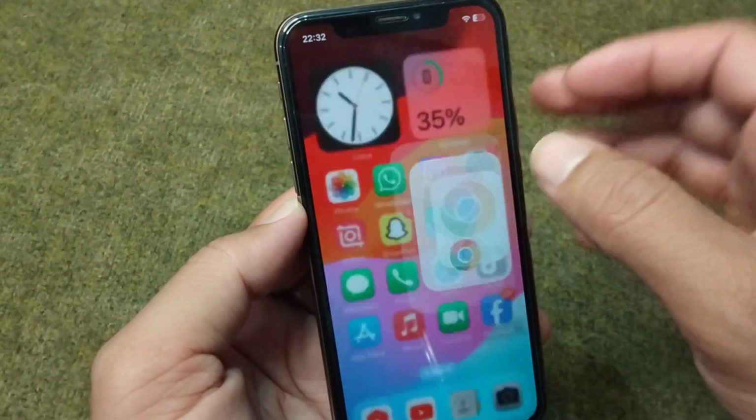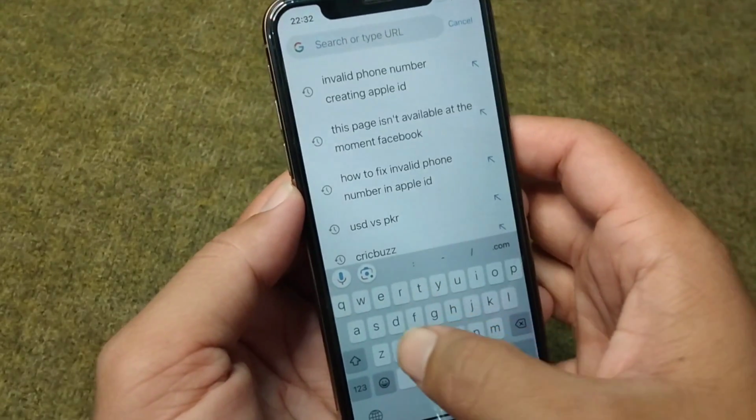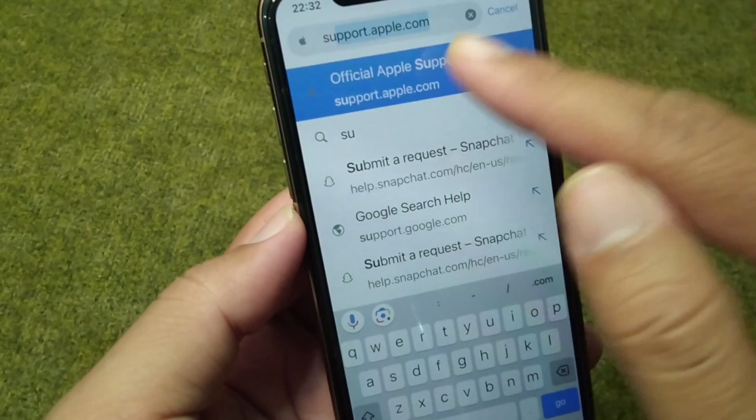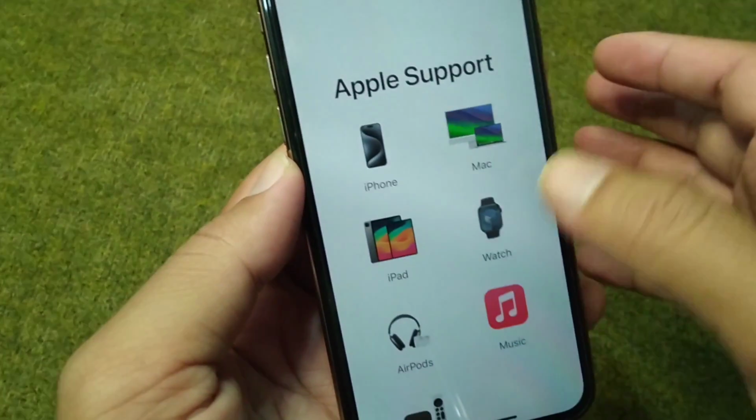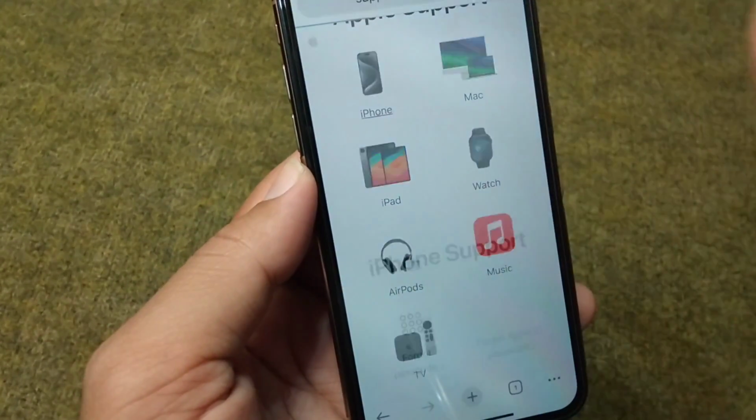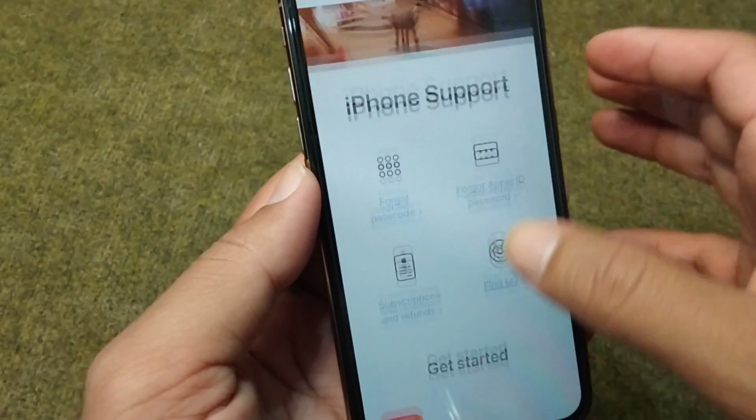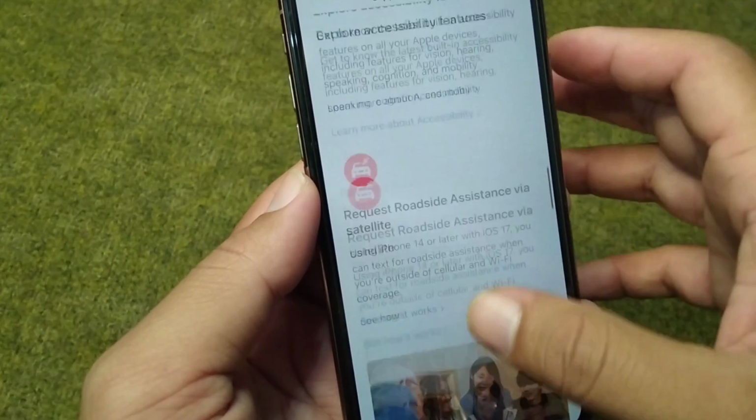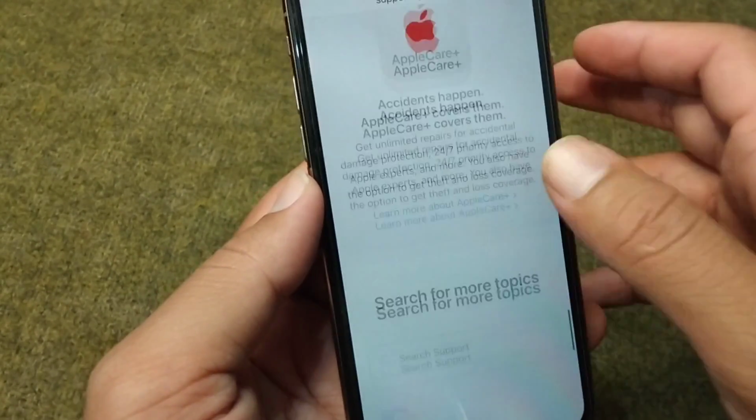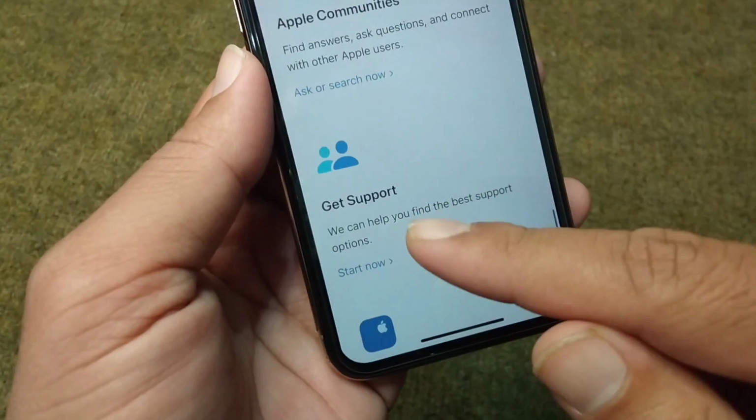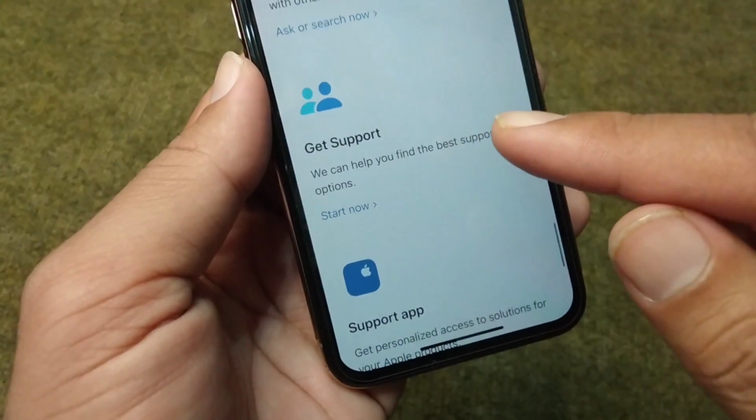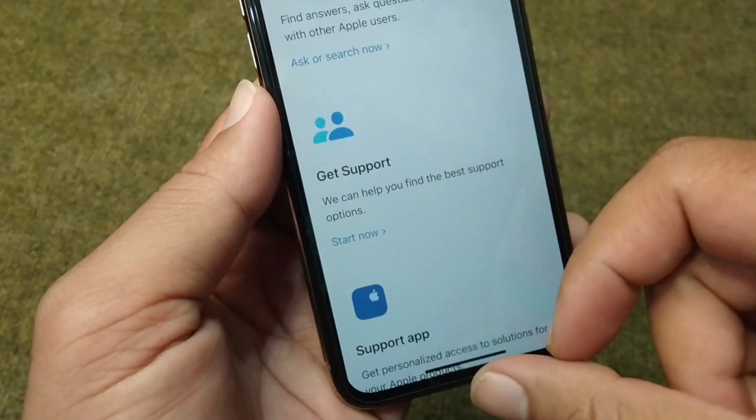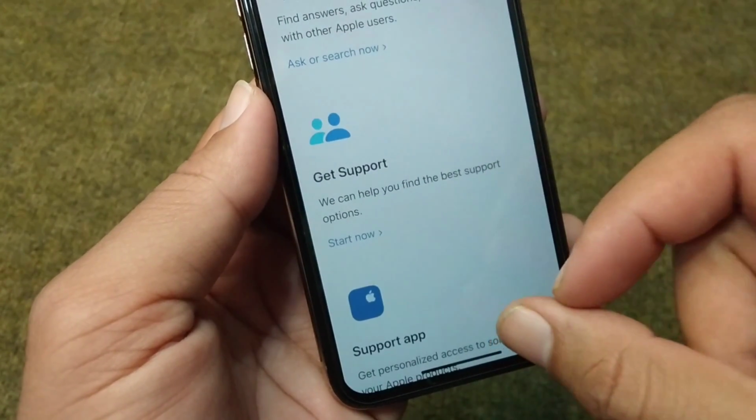problem, then open your browser and search here for support.apple.com. So guys, here you can see this, tap on this, and from here you have to select your device, and from here you have to scroll it below all the way, and from here you have to tap on get support to get any kind of support from the Apple authorities or the Apple team. So guys, hopefully they will try to fix this problem for you within 24 hours.